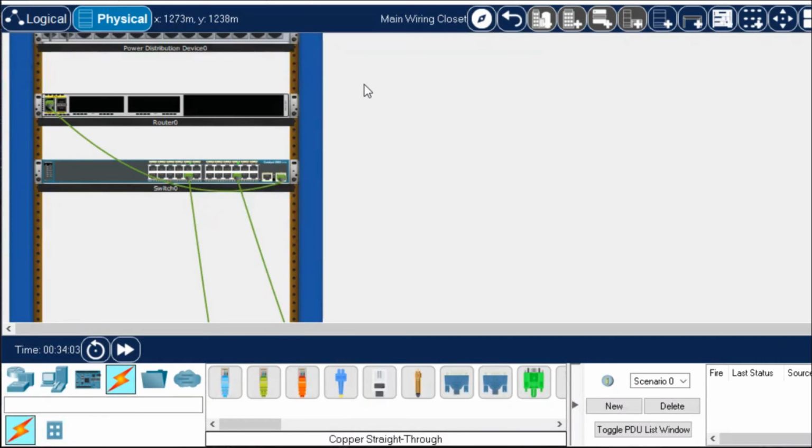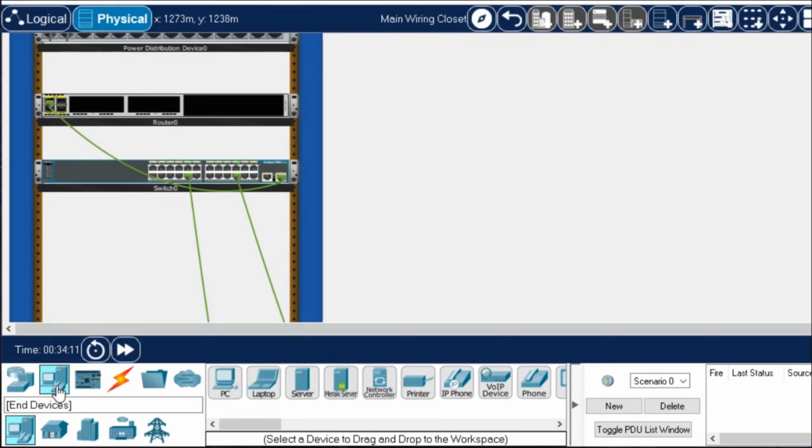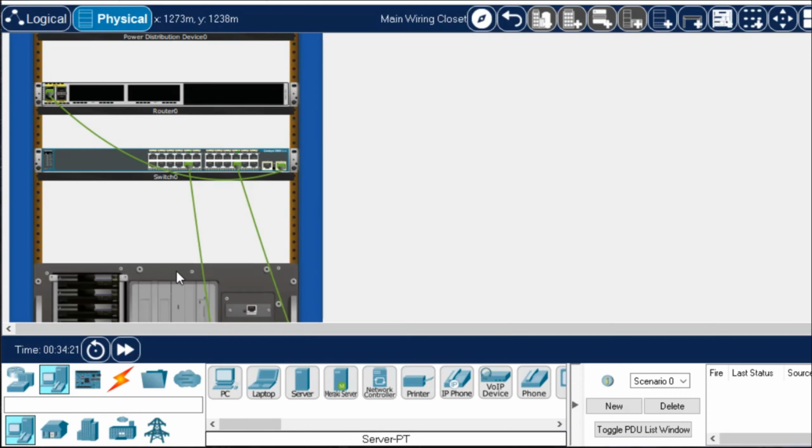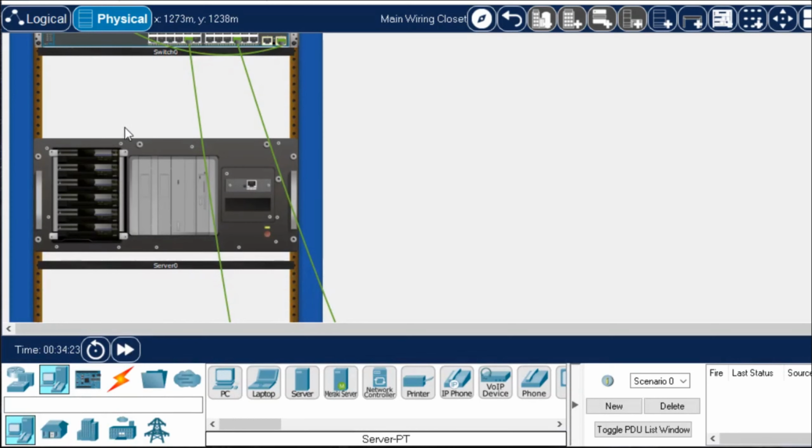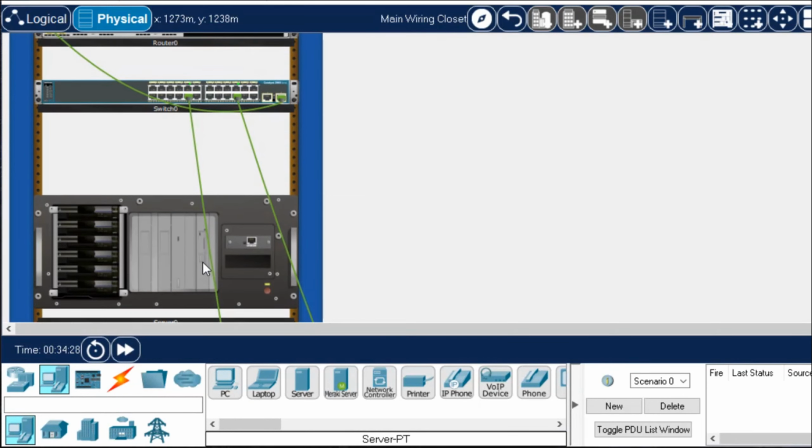If we want to deploy new devices onto this current physical topology, we will use our bottom toolbar. I will select End Devices, and in the End Device subcategory, I would like to deploy a server. I can click on the server, and I will click on the network rack. That server is now deployed on the network rack.